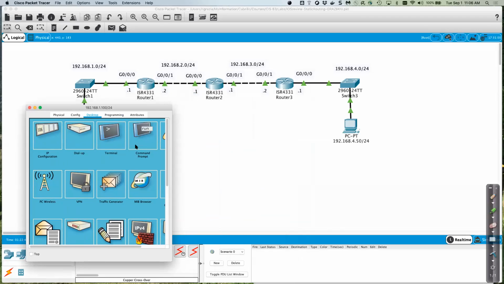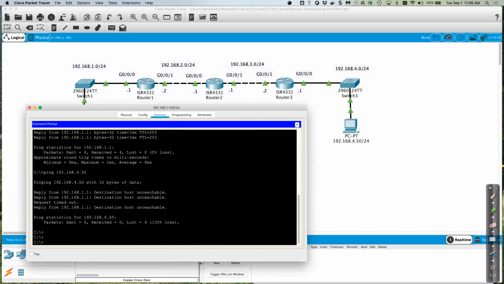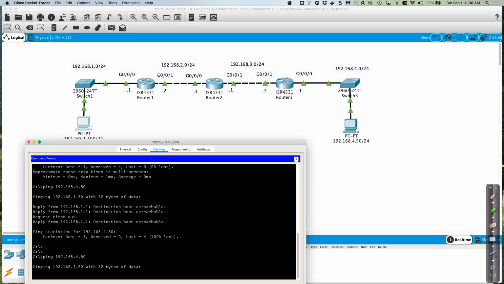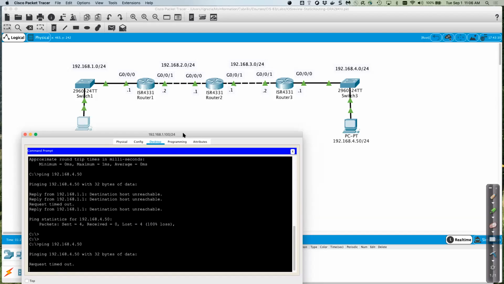Okay, so let me go back here. So now what? I should be able to ping 4.50, right? Because this router knows how to get to the 4.0 network, right? You can tell by the sound of my voice that I'm kind of being a little sarcastic here, but let's hit enter. Hey, this isn't looking good. Timeout. They're not getting in. The packets aren't getting there.